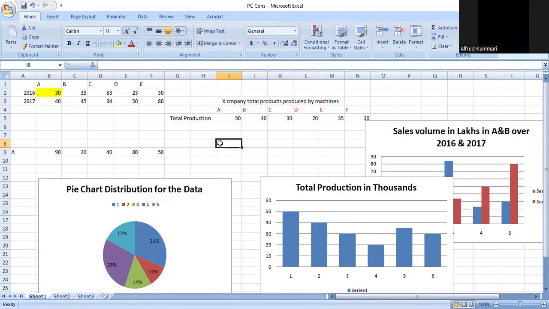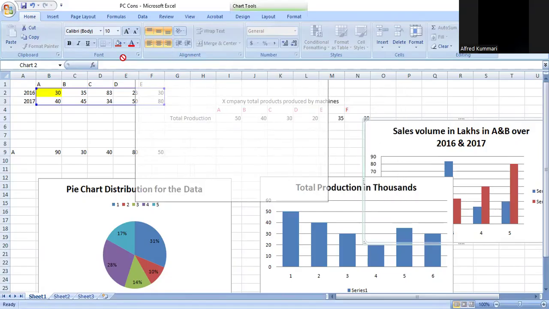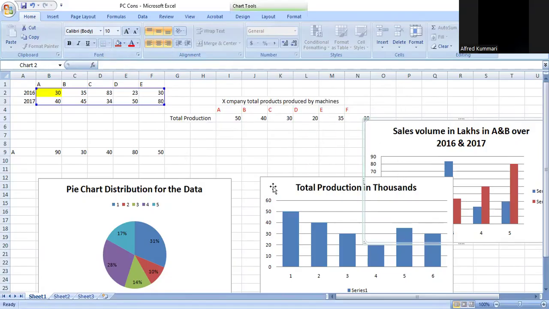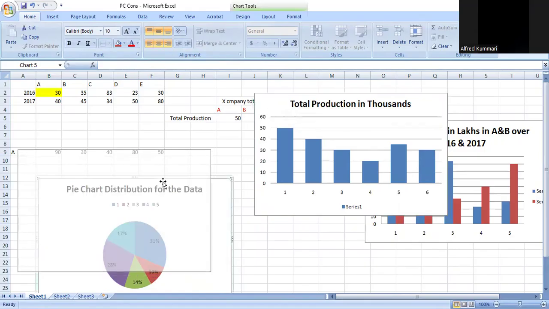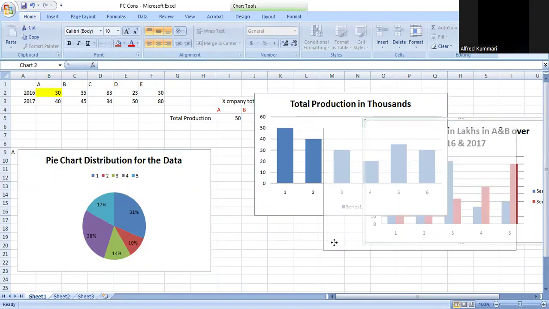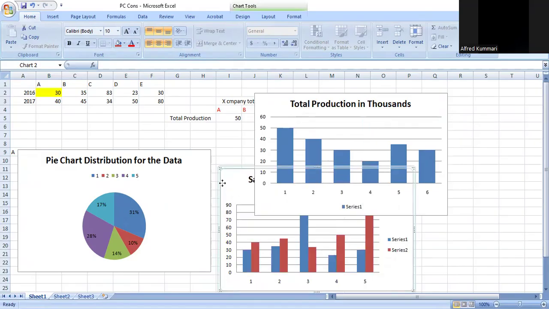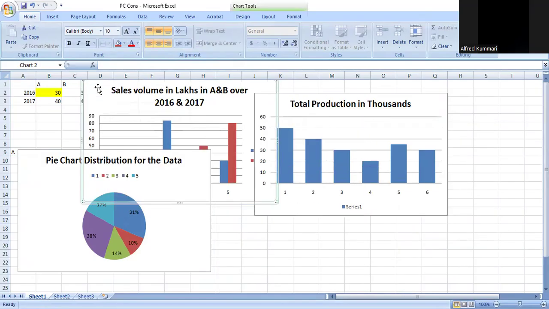So this is how you can create three kinds of graphs. This is a pie chart, this is a horizontal bar chart, this is a combined bar chart. This is this one, this is this one, this is this one. So that's what I can say from now, that these charts can be created on Excel.